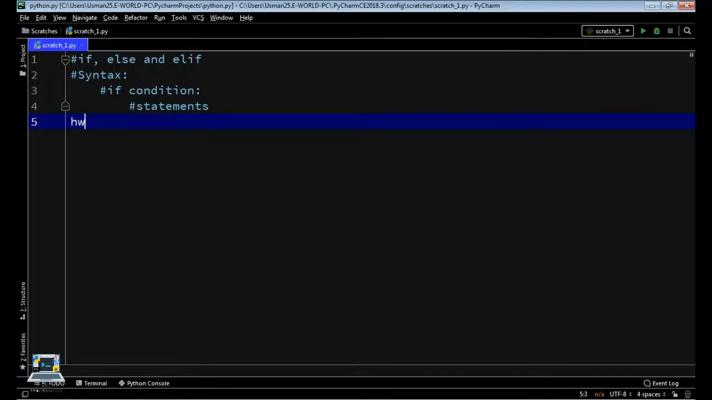Let's write here HW. Okay, HW is a variable. I'm going to write here input, and so I'm going to write here one string: homework is done or not done. Simply this is a question. Okay, and so we have this variable HW as a string variable.